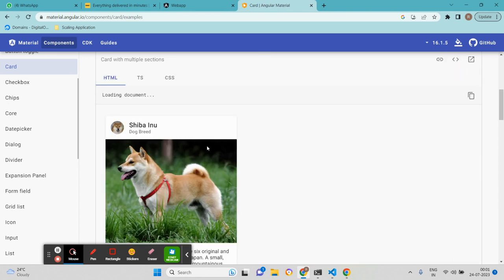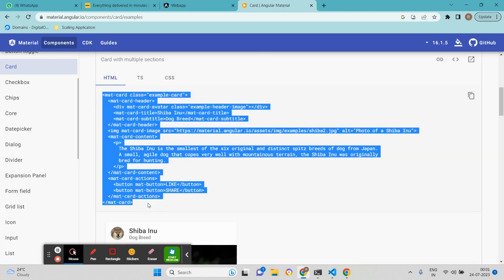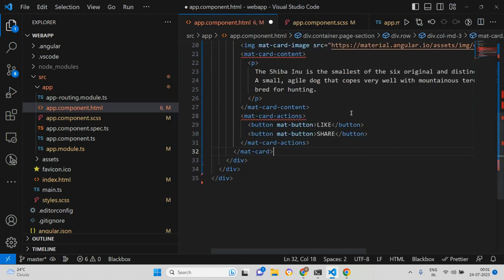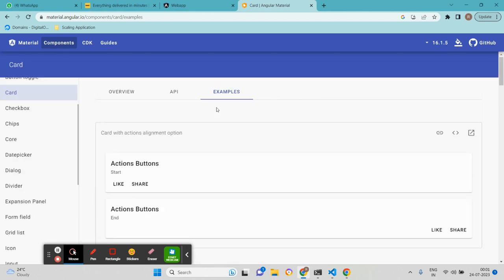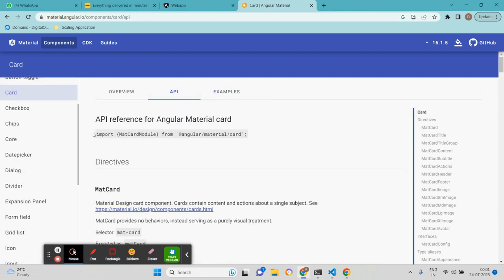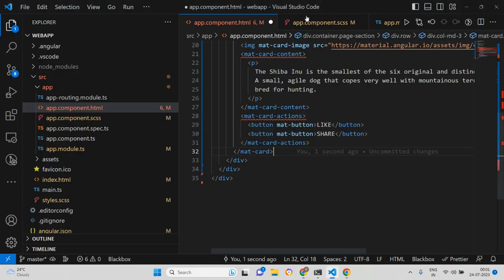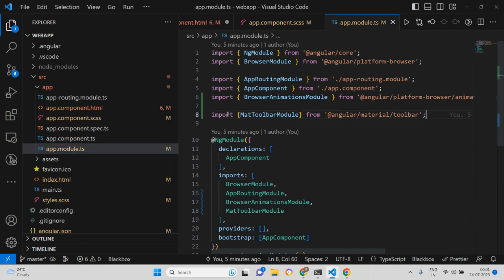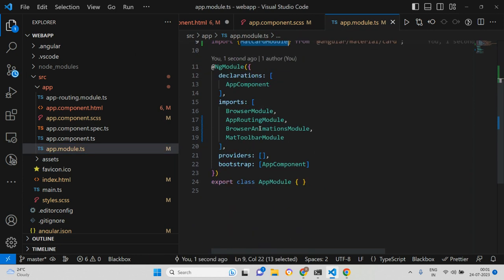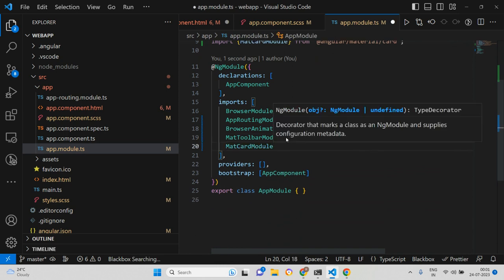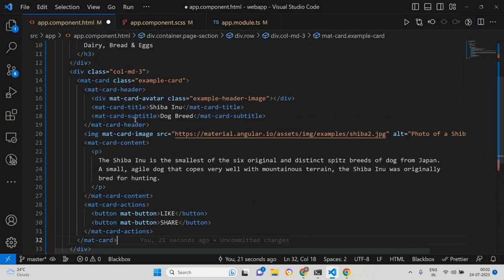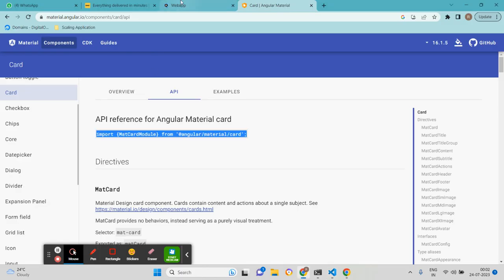We have an image here, so just copy this card and come to our HTML. Here paste this. We need this basically, see, we are using a different module, right? This card module. So we need this card module also. Let's copy this import and come to the app module.ts file, paste here. After this, include this import in the imports array here. Now this we have done. Now if you see everything is fine, yes. So this is how it looks now.